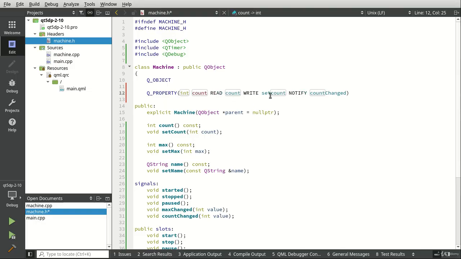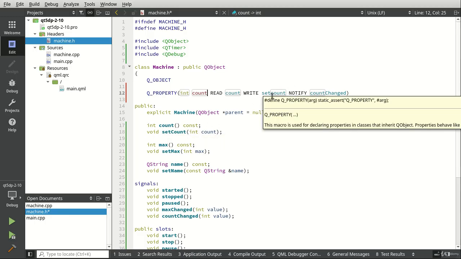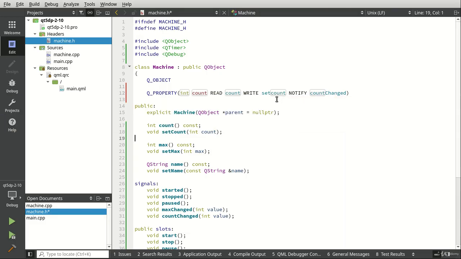Notice how automatically it does it, but however, there's a small bug. Do you notice it? Look at the naming. Set uppercase C count, set lowercase c count.